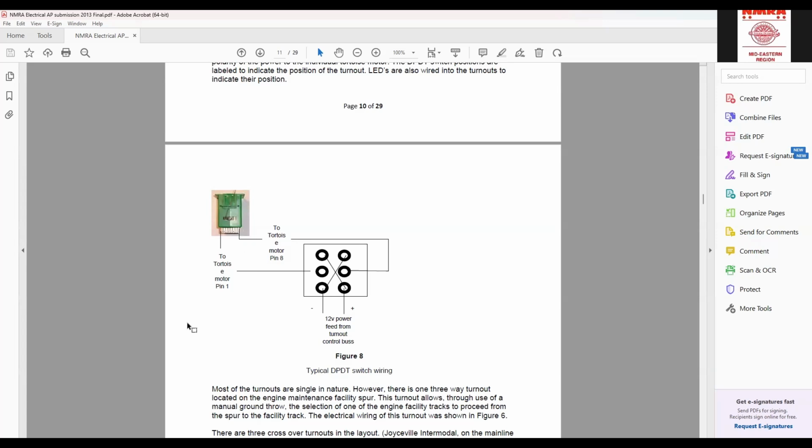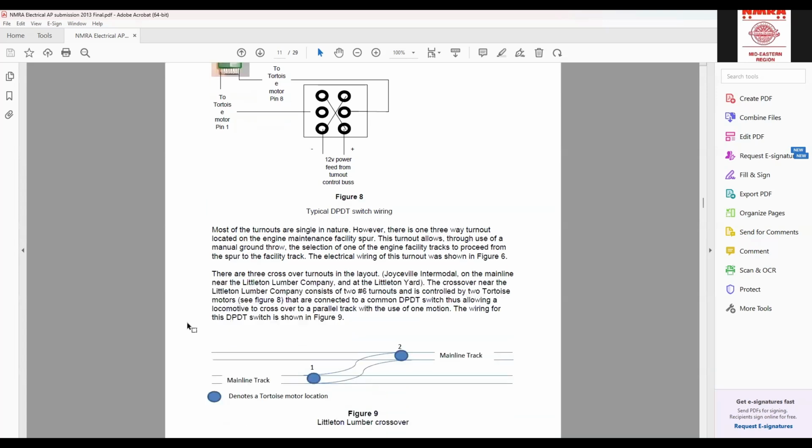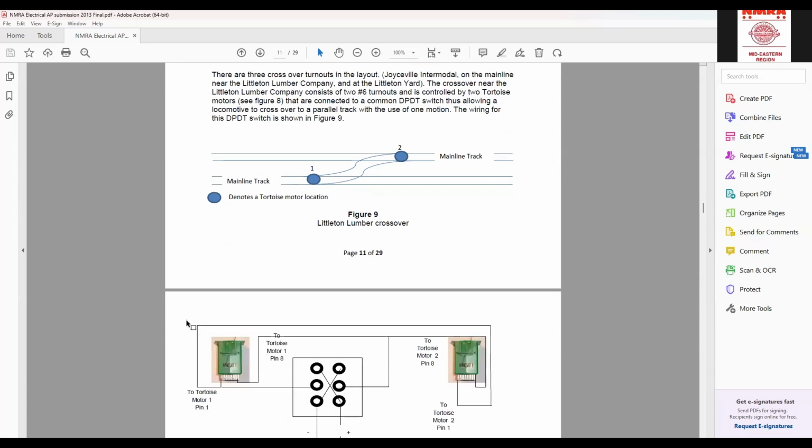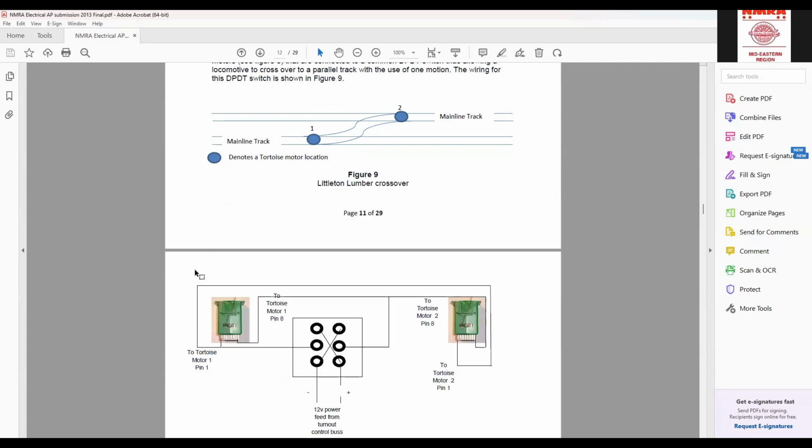Do the same kind of thing for an MP10 or the other various turnout motor control switch machines that are out there. Now I've got some crossovers, and I indicate here that there's two tortoise motors. In this case, they're hooked together. So if I throw one switch, I can make both the motors work at the same time to make it a crossover if you want.